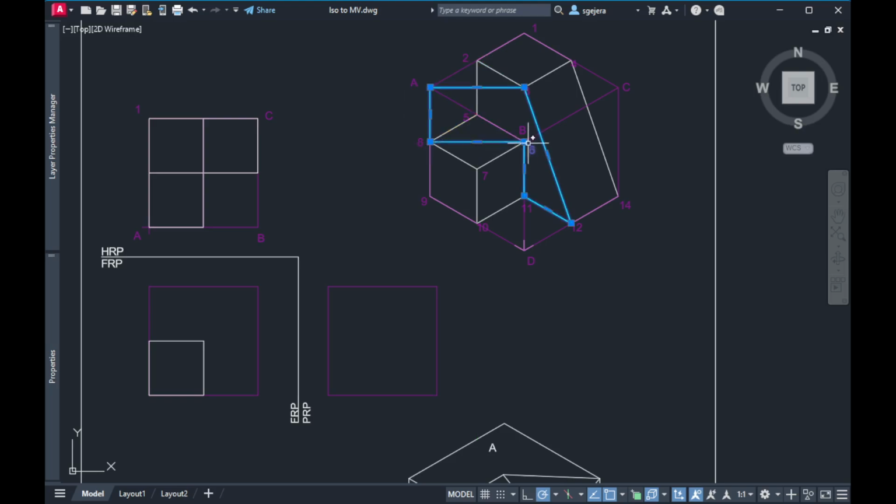Ito, pull ko din papunta. Pull ko din to papunta dyan. This one, pulling it. So, isa-isa ko po, pero essentially, parang pinupull ko siya papunta doon sa front reference plane ko. And you'll end up having something that looks like this. Parang lahat ng points, if you pull it, move it towards the front reference plane, then you have this shape, and yun yung makikita mo dapat dito.